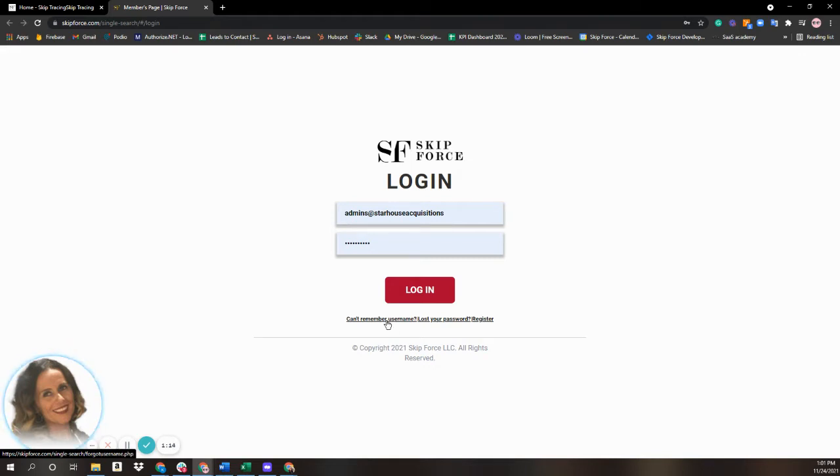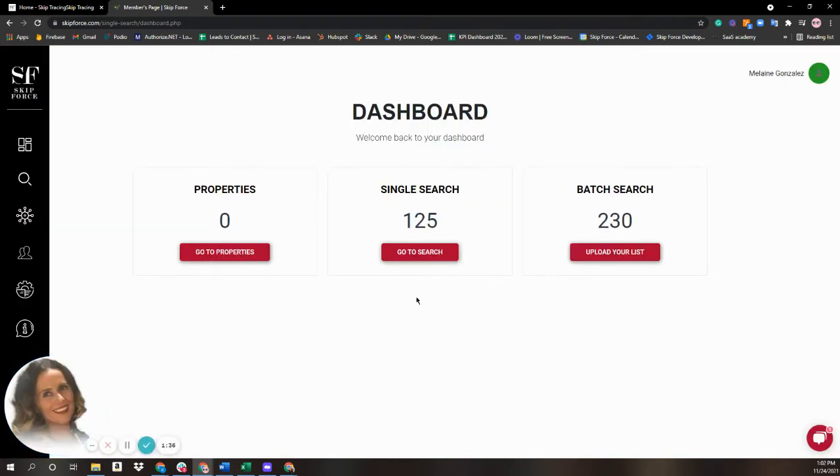If you can't remember your username, you can click on Remember Username and it will ask you a couple questions, or you can call us or use our chat feature and our Customer Success Manager will be able to get that to you. So once we are registered, we're going to go ahead and type in our username and password and hit Login. Once you log in, it's going to take you to the dashboard.